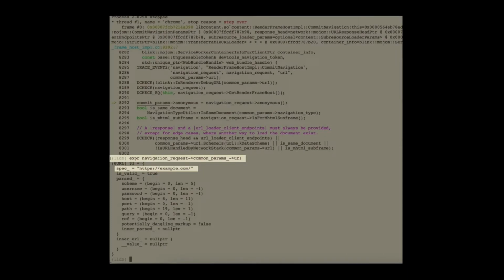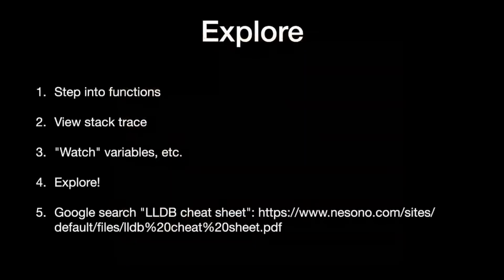So a bit later on, we can run an expression with expr and actually view the navigation request variable's common params members, URL, and that'll spit out the dump of the GURL that is in that struct, and we can actually see that the underlying string is indeed example.com.